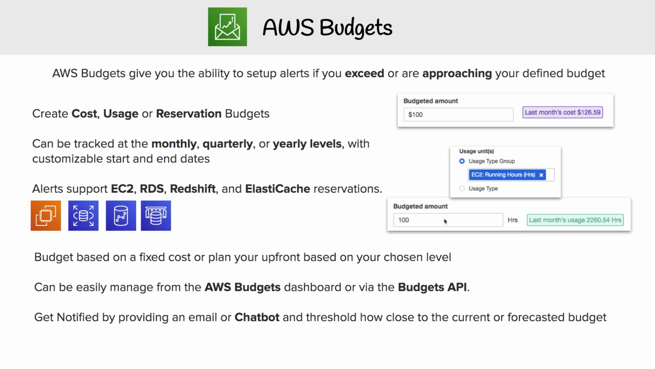And you can track budgets based on monthly, quarterly, or yearly levels, okay? If you set it for a year, then that alert is really going to be designed to be delivered at the end of the year, okay? For reservations, that is for reserved instances, and AWS Budgets supports EC2, Redshift, RDS, and ElastiCache, okay?